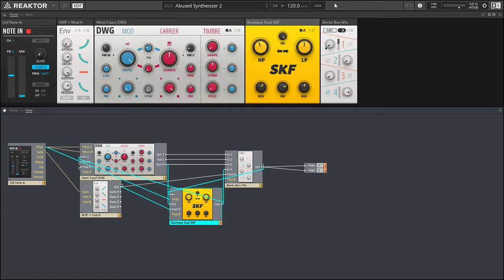Ooh, Abused Synthesizer 2, of course. Okay, yeah, it does sound really... It's because I have some FM input. The FM's coming from the modulator, mind you, of the DWG. So yeah, if I play around with that, I have the FM.